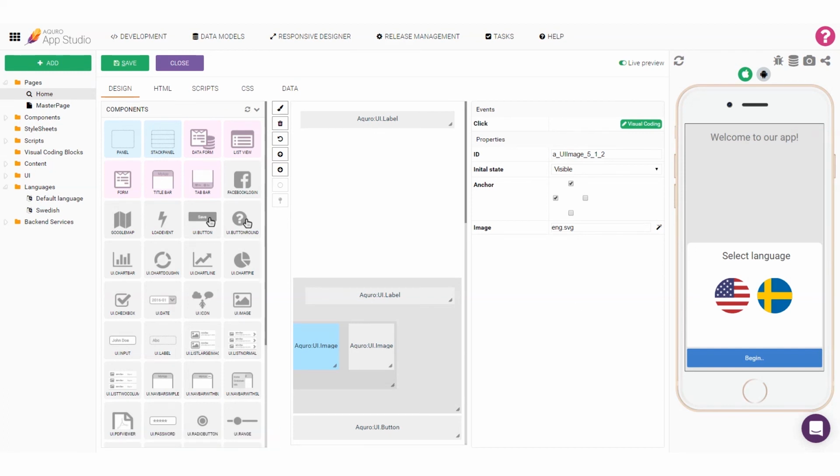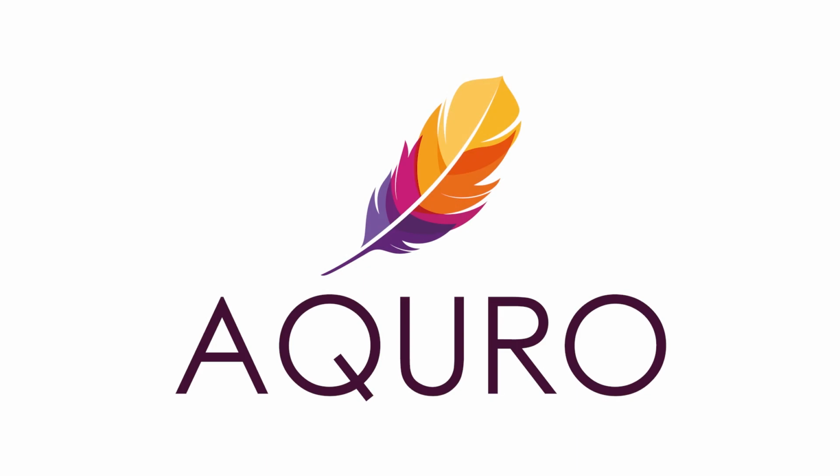Using phrases throughout your app makes it possible to easily create a fully multilingual app without the hassle. Go ahead and try out our Languages feature today.